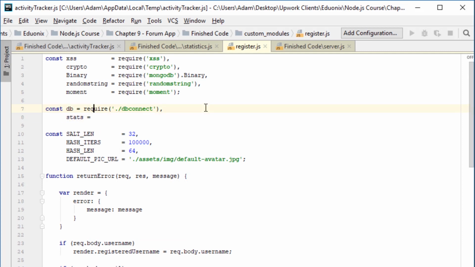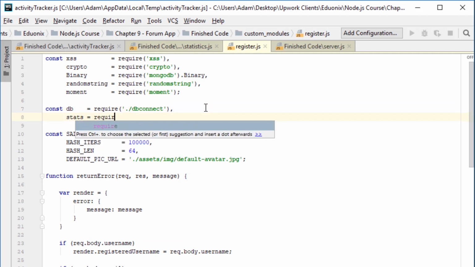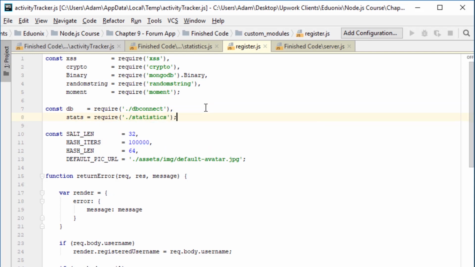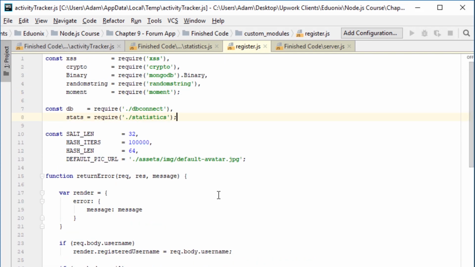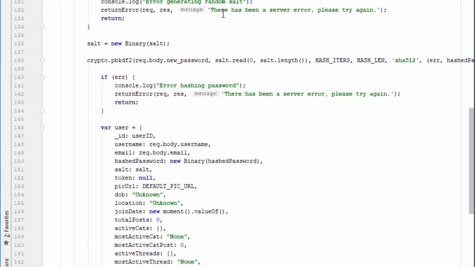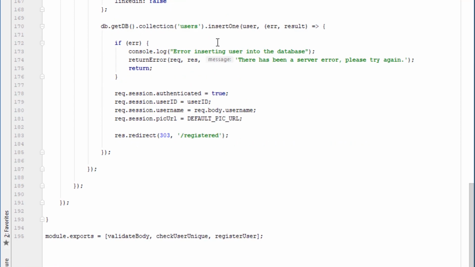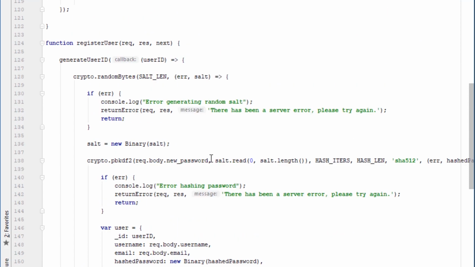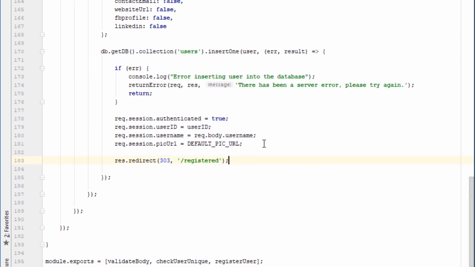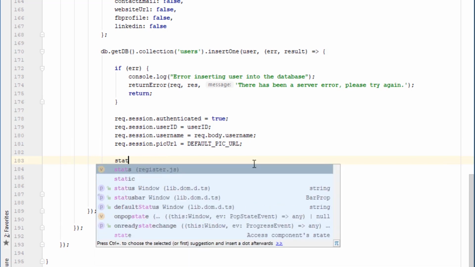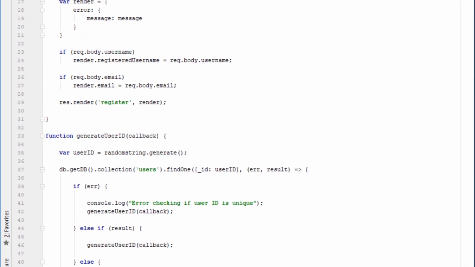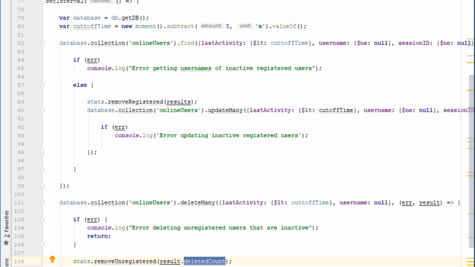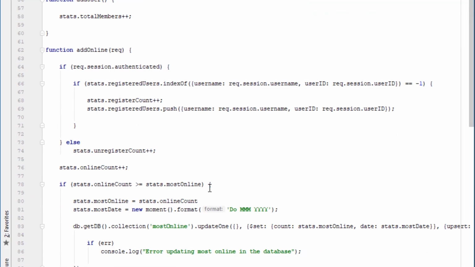So we need to import statistics here. Okay, we've done that. And now we need to use it down here. Once we've done all this stuff, we know that they've successfully registered. So we do stats.addUser, like so. That's literally it. So we've imported the stats correctly, and in statistics, we've got a function called addUser. So that's that. Awesome, that's all done.